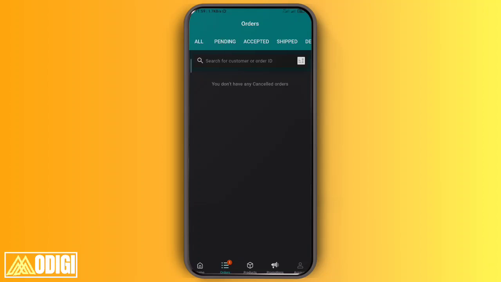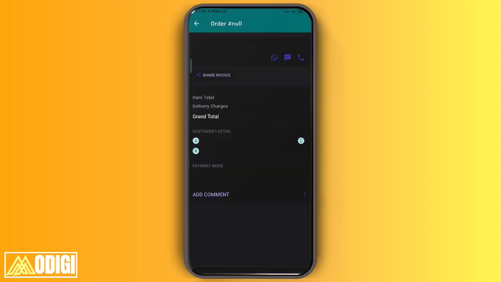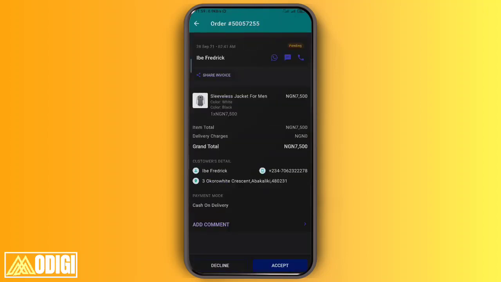Now whenever someone makes an order, so this is an order that someone placed, it comes in here. When I open it, you're going to see some things. You're going to see what the person ordered, the total number, and then the customer's details. You're going to see the phone number, the address, and the name of the customer.